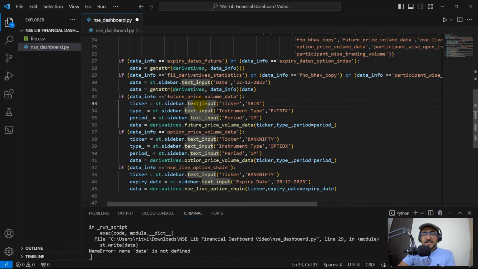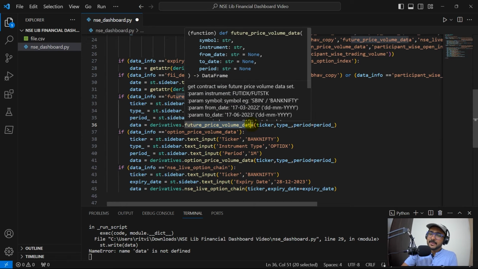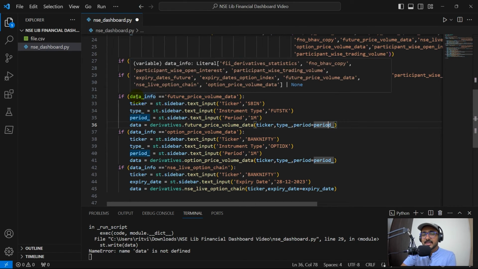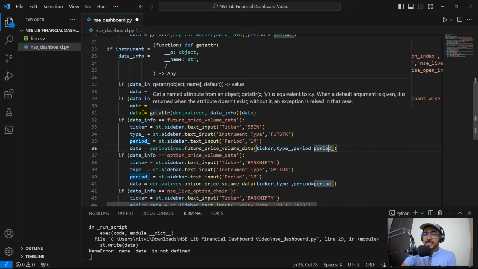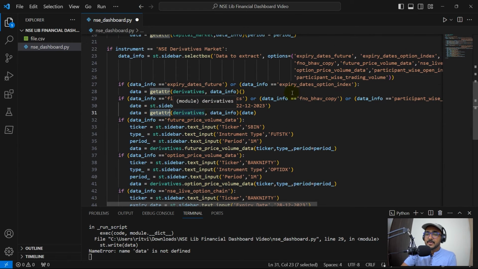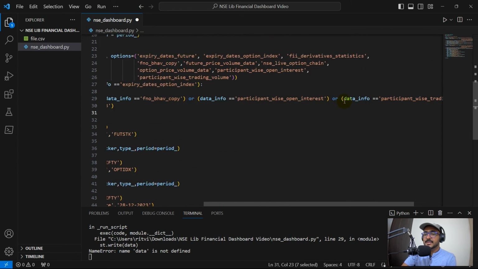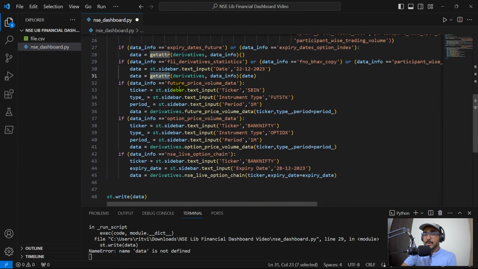In order to do it in the traditional way, which is by not using getattr, I have directly used derivatives dot and then the function name here, just for your better understanding. Again, I split it into three different parts, and that's the beauty of using getattr, because I collated different types of functions in just one if condition. If we are not using it, you'll see that I had to make three different if conditions to execute the other three functions. The three other functions are future price volume data, option price volume data, and NSE live data. Only three functions.